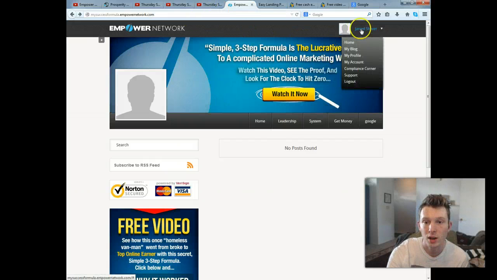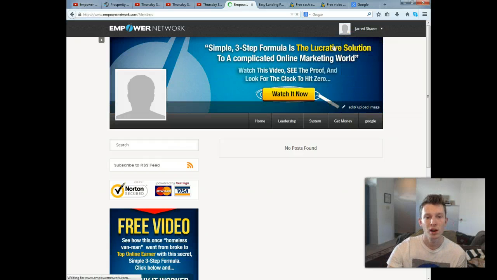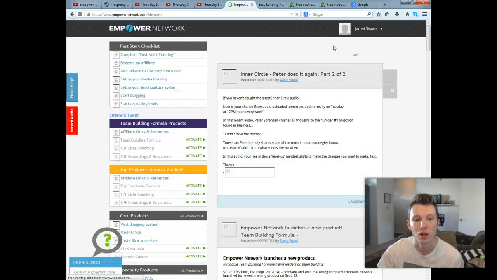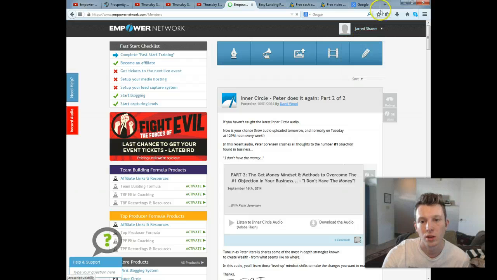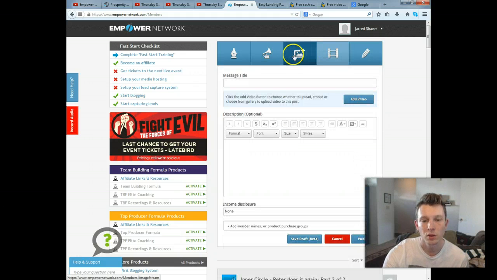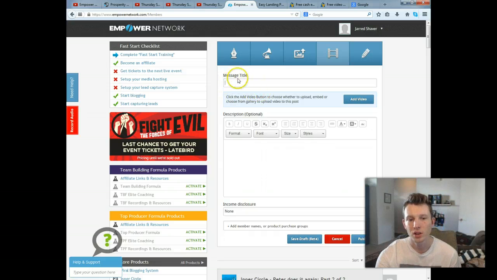So once your blog is actually ready, this is how you're going to add content to your blog. You go to home, you hover over your name here, and then you click home, and see, it says text. You hover over this, it says audio, and this one says image, and video. So you click on one of these, whatever you want to do. You can actually mix and match, but you put your message title, so whatever the title of your content is.